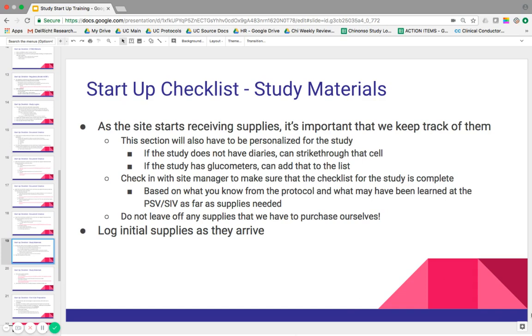All right, so now with study materials, these are when you really know you're approaching your first visit. The study team starts sending you boxes and boxes of labs or ancillary supplies, patient materials, water bottles, what have you. So as we're getting all of this, the study lead has to keep track of this. It's very important that we know exactly what we get from studies and what's needed.